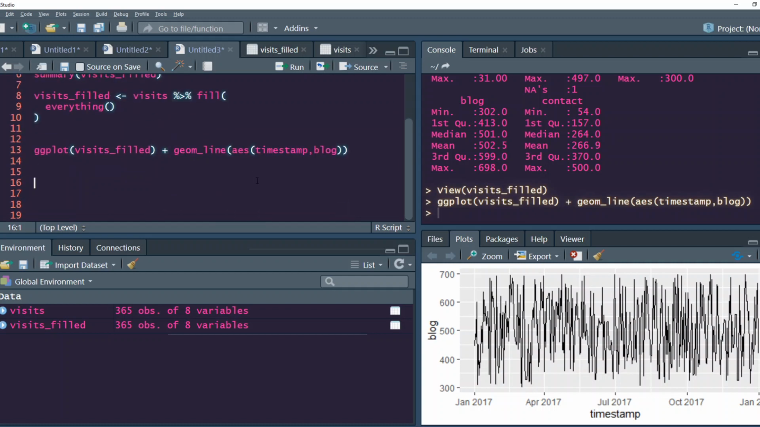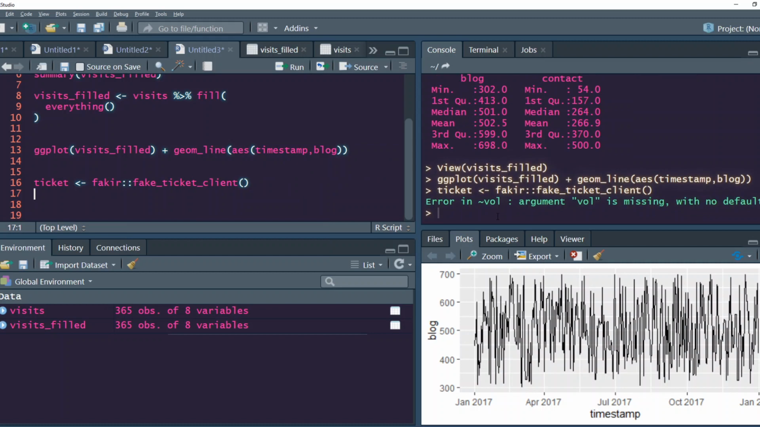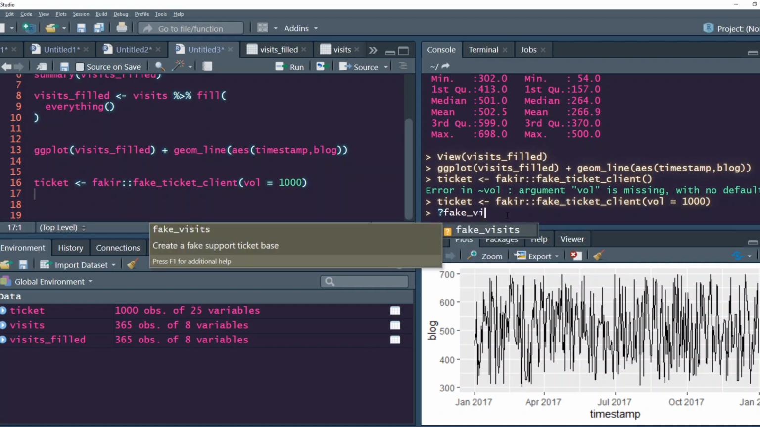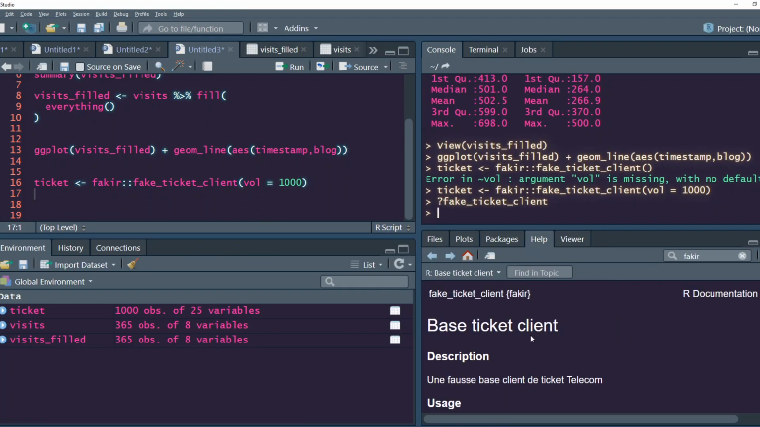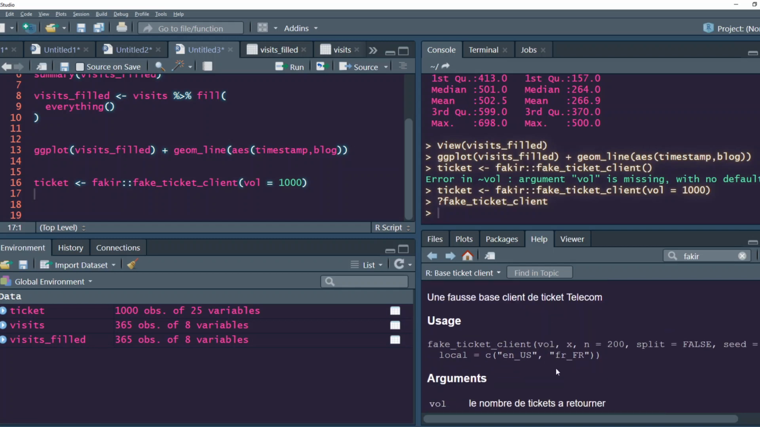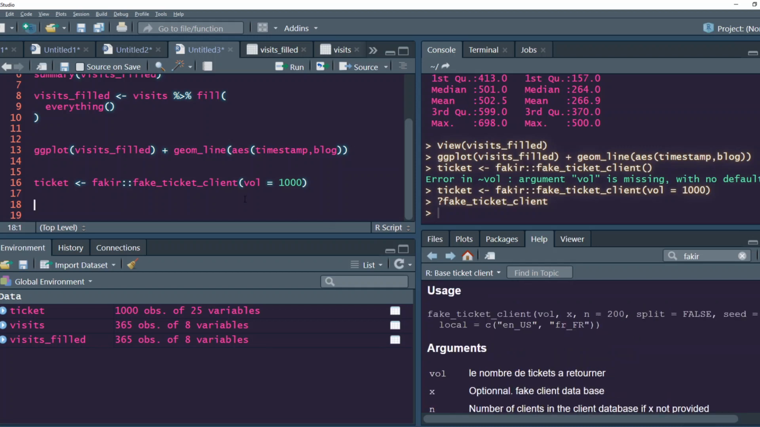So let's have a look at the other data set. Let's say ticket fakir fake ticket client. Okay, so you need to give volume. Let's say in this case we want 100 or 1000. Let's say 1000. Okay. Let's also have a look at what kind of parameters it has got. It has got a volume, which is to say the number of tickets you want, and the number of clients or other values that you can look at.